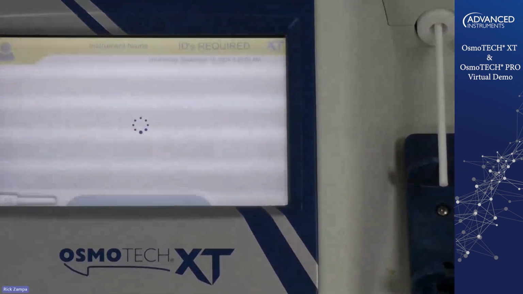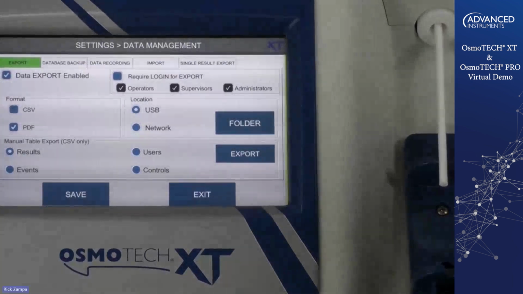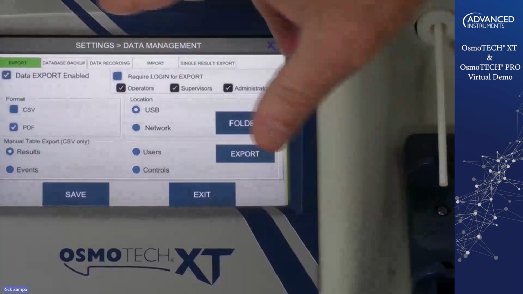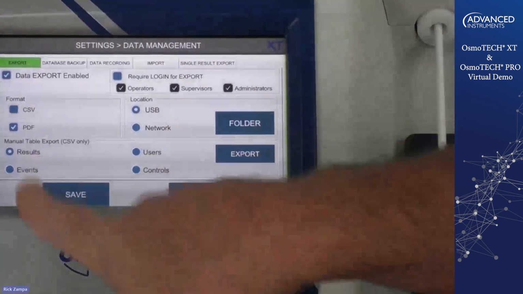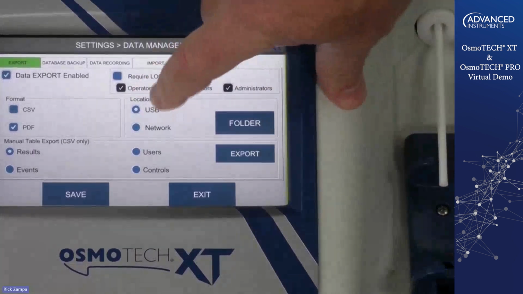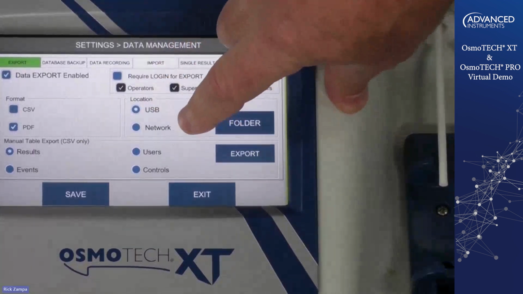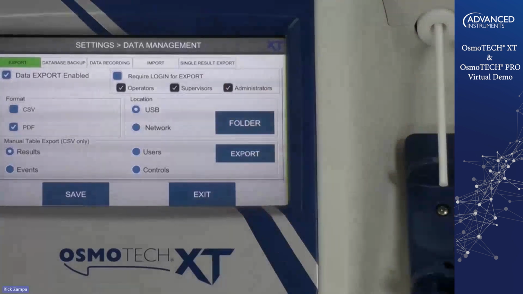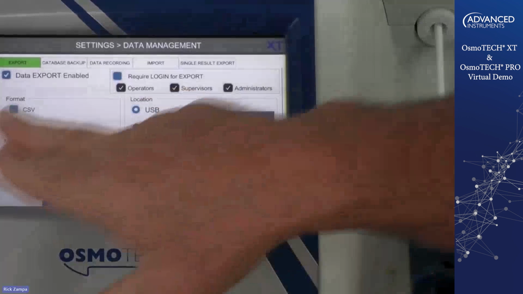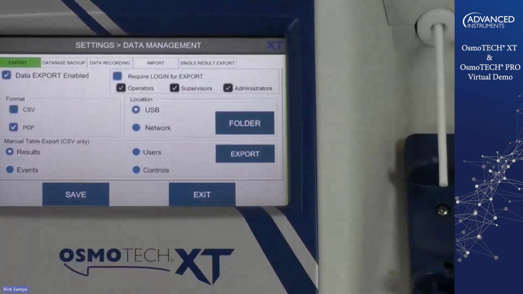So here's our data management menu. So you can see this is the data management. We're at the export button. What this allows you to do is export the results, events, users, or controls databases to a USB in either a PDF format or a CSV file. You can send it to a USB, or you can send it to a network folder. I'll show you where the network folders get set up. Everything can be sent to a network folder. One thing to understand about all of these databases too, as I'm talking about them, is they all have unlimited data storage capabilities.